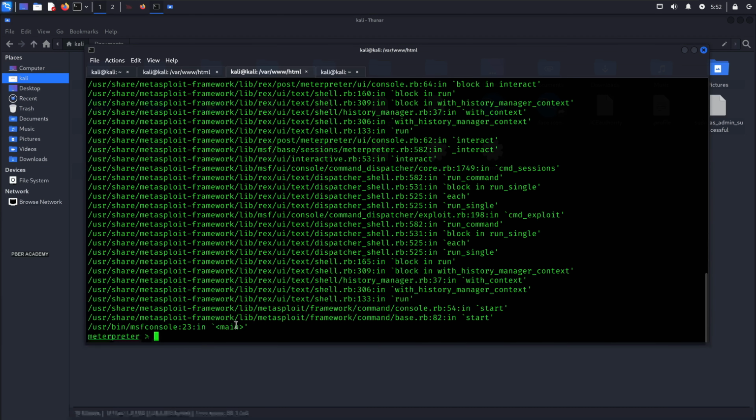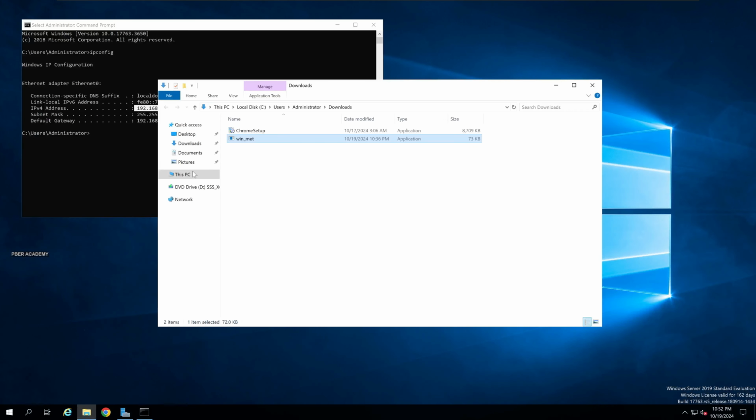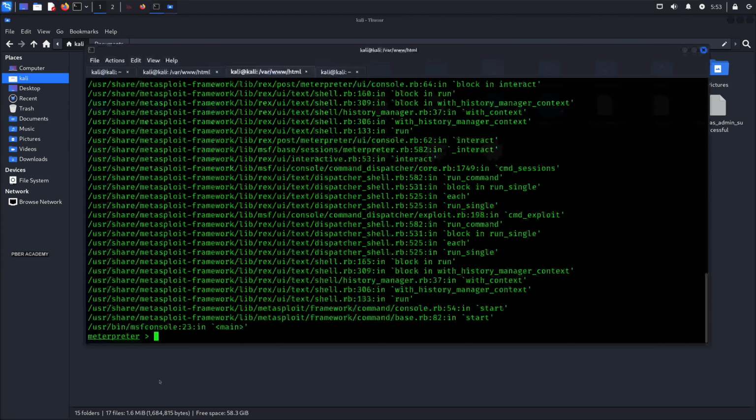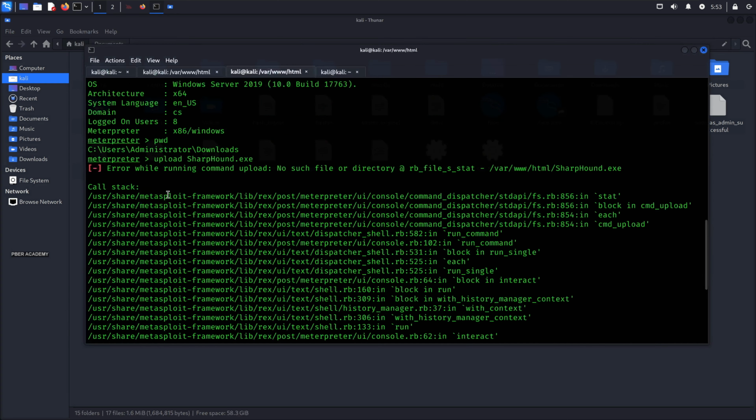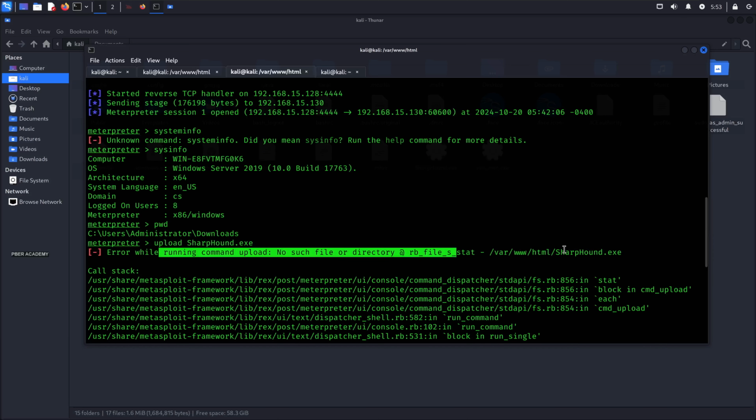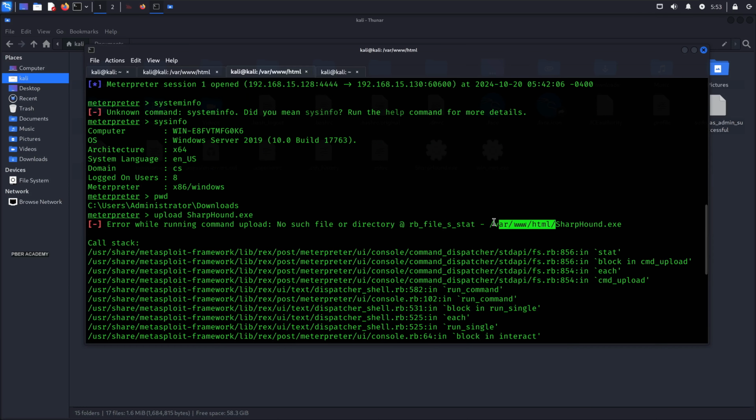Okay, so basically this is uploaded. Let me go here, and let me go to the Downloads. It should be there. I think the file is not uploaded. What I'll do is again, I'll see what it is, so error running, no such file. Okay, fine. So it is in the HTML folder, that is why.